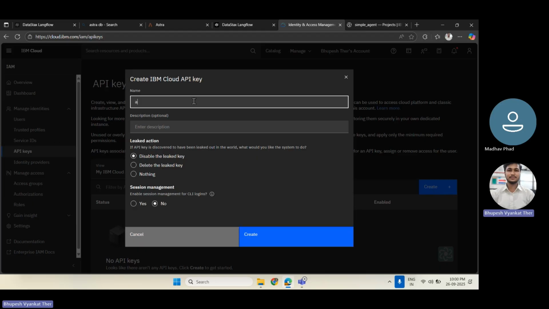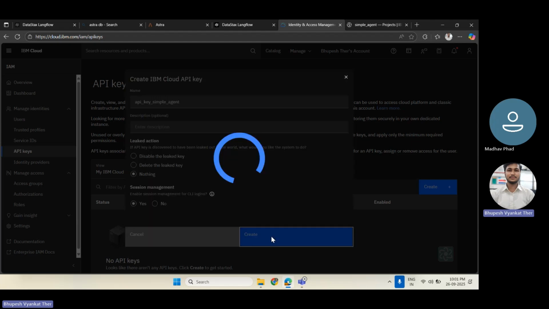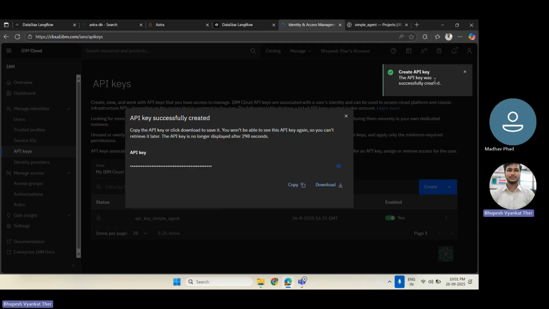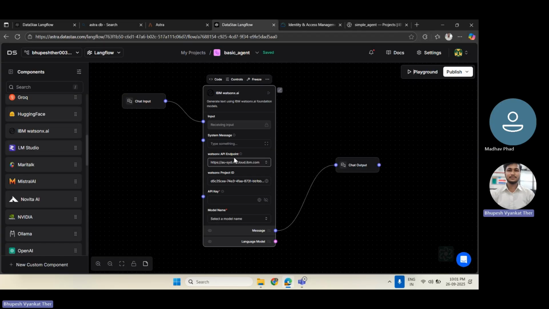Give the name, something like API key simple agent. You can give any name randomly. Description is optional. Leave Linked action as nothing, and enable session management for CLI logins, so put yes and click on Create. Once it is done, you can see our API key is successfully created. Now copy this one, go to Langflow once again, and paste it in the API key field.